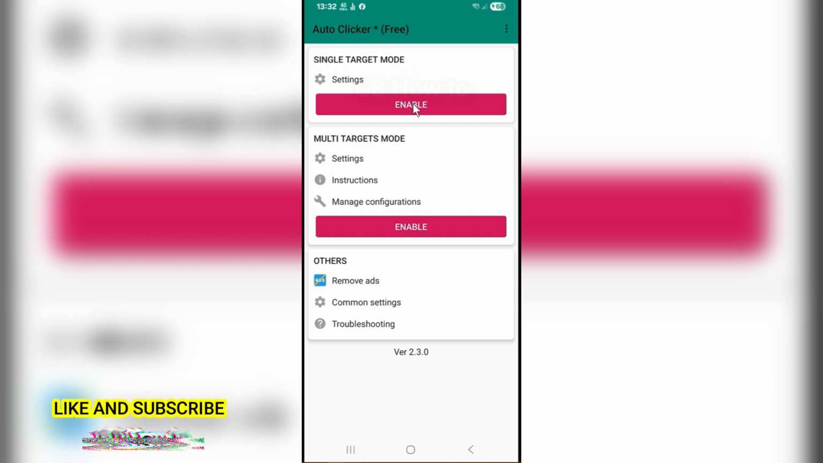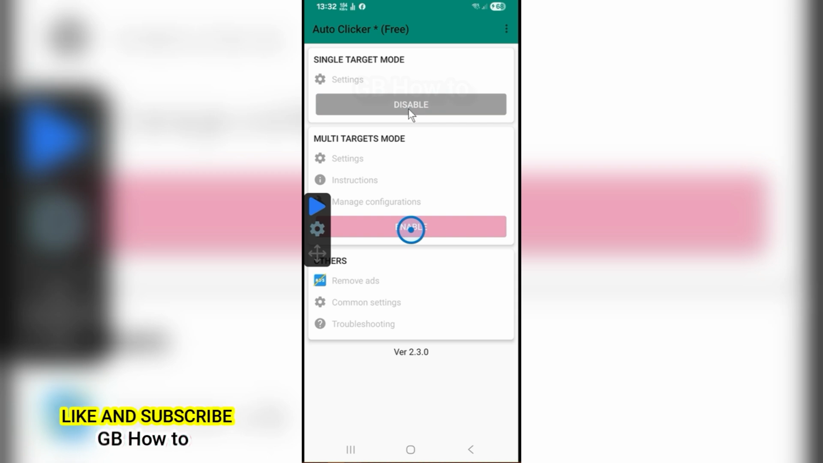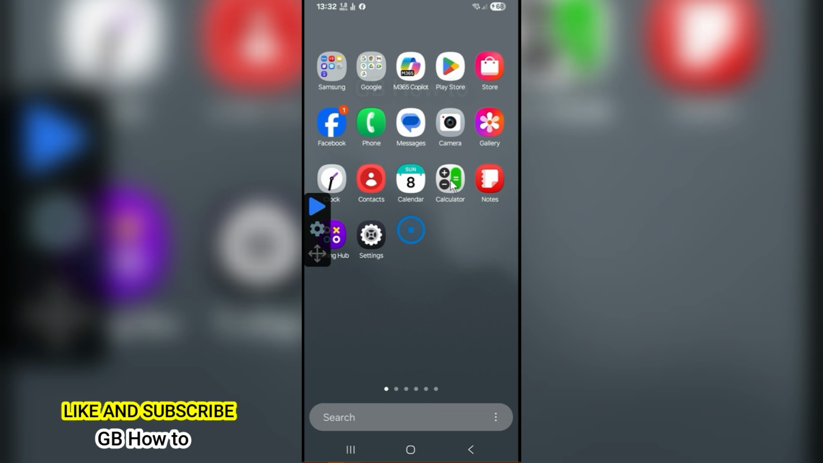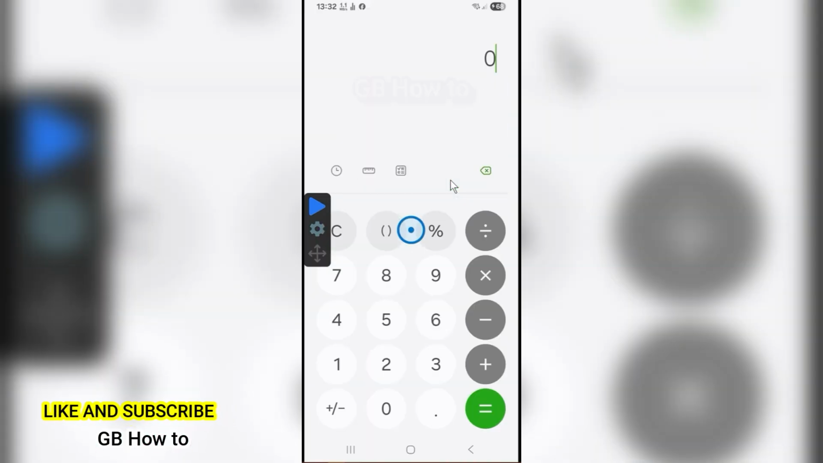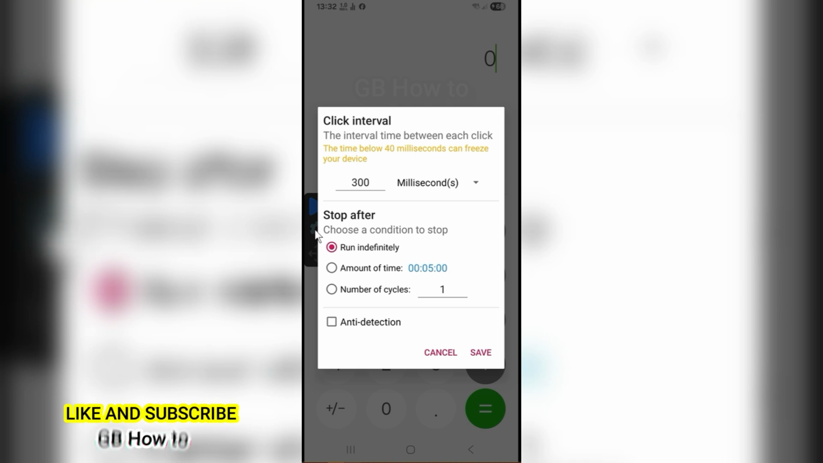This is single target mode, which is the simplest one. Let me show you an example. You can adjust the interval between clicks as you like.